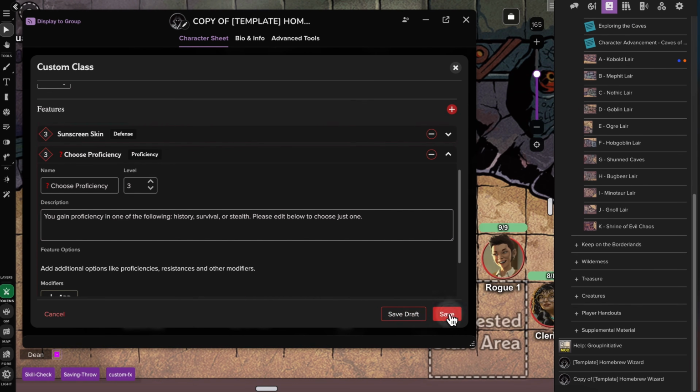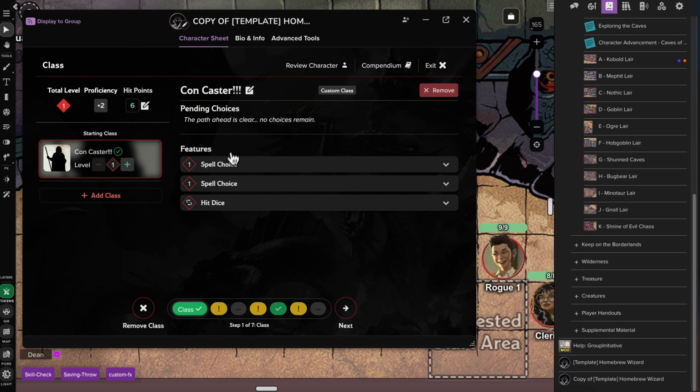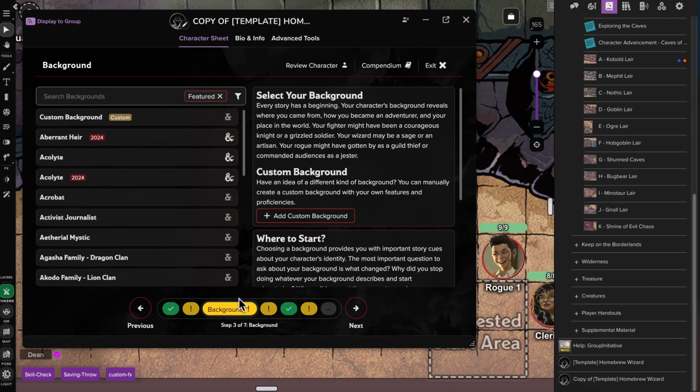So great. So save. And now also you can fill out the builder to as much or as little specification as you like. So if this is just a custom class you wanted folks to use and they are free to use any species or background or anything else that they're choosing, that's great. Or if you had a whole combination of this class and this species and this background is a really unique character that I'm unlocking for my players, you can fill all of that out and they'll have that right there for them.